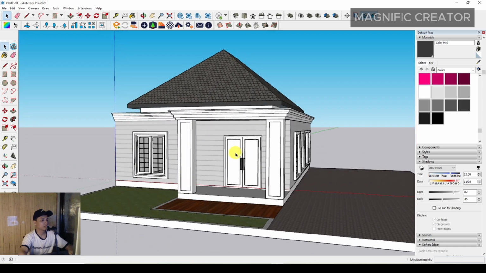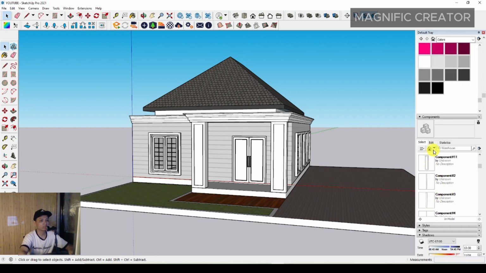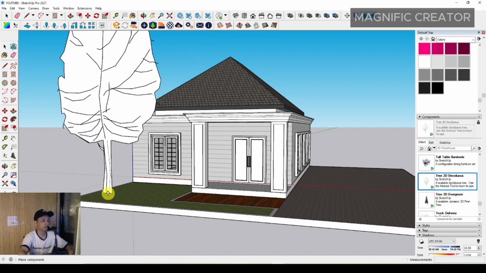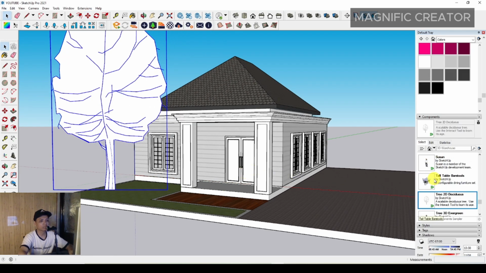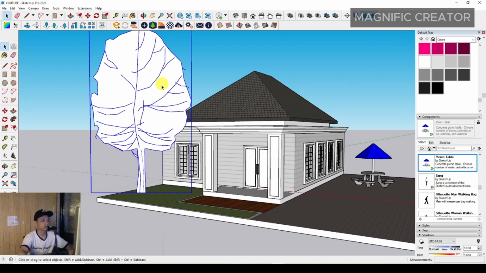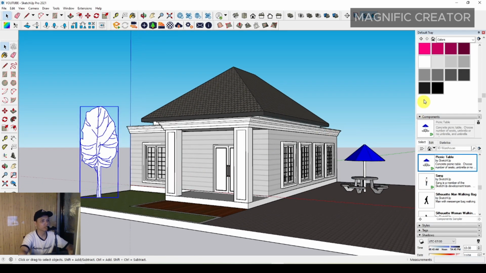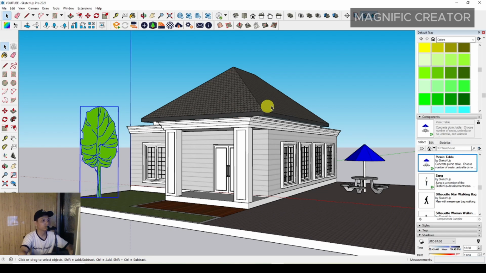Okay, and then we can make another component. We can make another component with the component option, and we can select this, and we can select the tree in here, for example, and maybe we can select the other element right here. So, and then we can adjust it with the scale to make it smaller than before anyway, and we can adjust the color of the tree with the representative material.